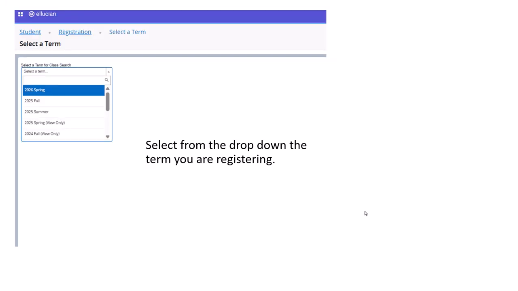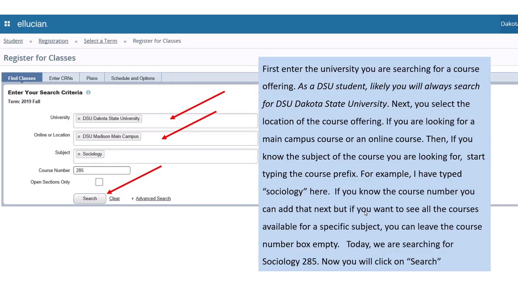After action processing items or after clicking register for classes, you'll be prompted to select the term that you wish to register for. You will need to enter the university that you are searching for a course. So as a DSU student, you will likely always search for a DSU class. Next, you'll select the location of the course offering. So if you're looking for a main campus course or an online class.